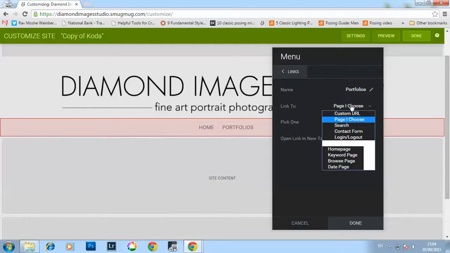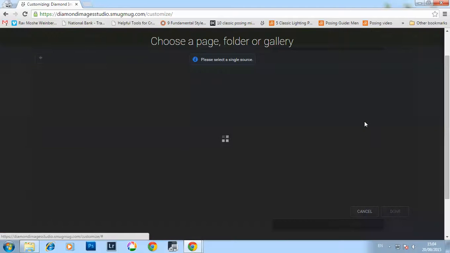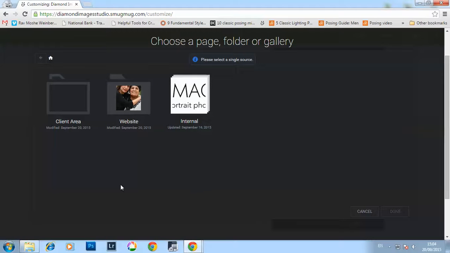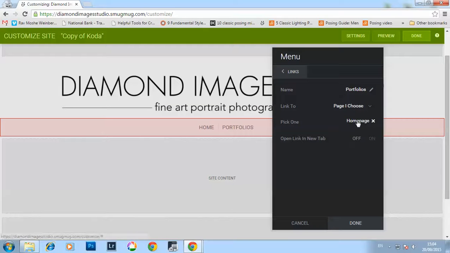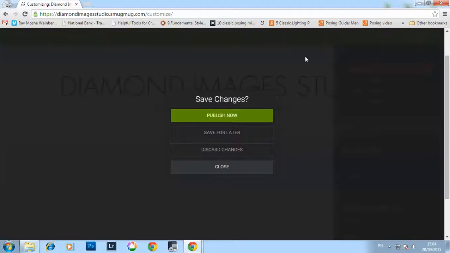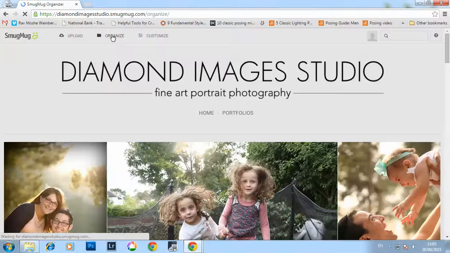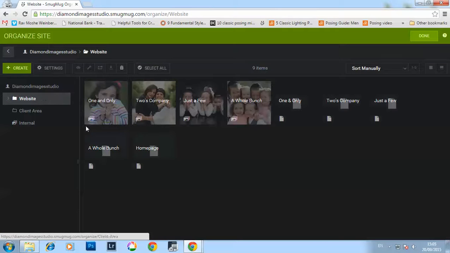Now I've clicked on here, under links I've chosen page as opposed to anything else. Now it lets me choose a page. Where does everybody remember where I put my pages? In website. So I click on website. Now the truth is the homepage, I want to change this to portfolios. One second, I should have done that. Because you already have a homepage automatically. Yes, I know. I meant to change that. You change the names of the pages to organize.